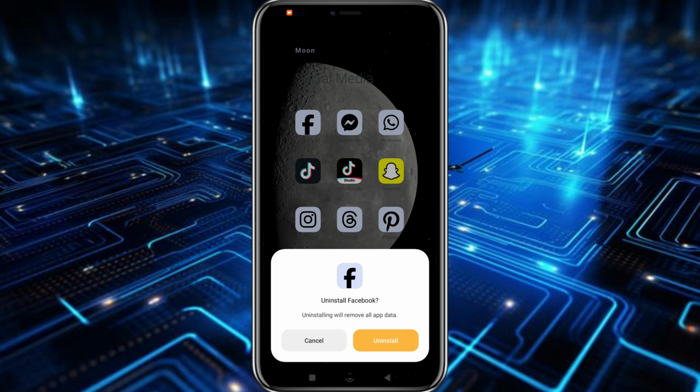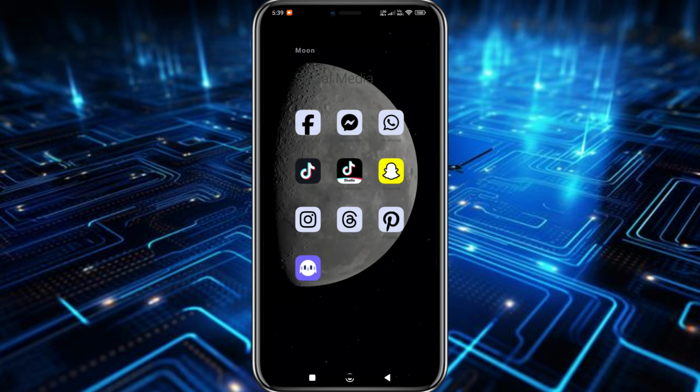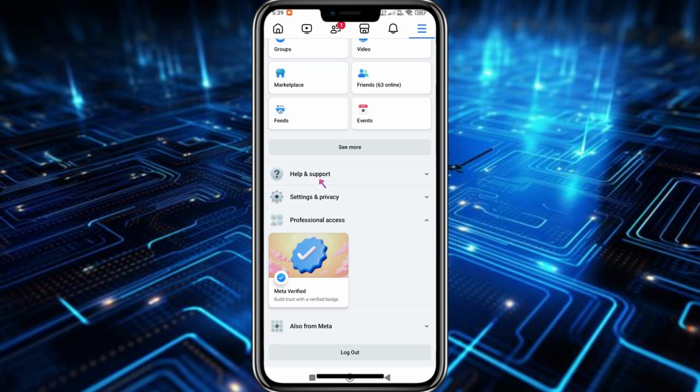Once you're done uninstalling the app, all you need to do is to go to your Google Play Store or Apple Store and then reinstall the app. And then after doing all that, if the problem isn't fixed, the last thing that you can do is to open again your Facebook account and then go to this help and support option. What you need to do is to report the problem to Facebook and then wait for Facebook's response.